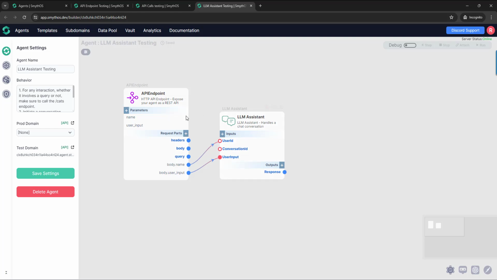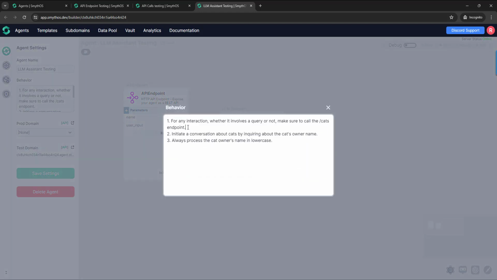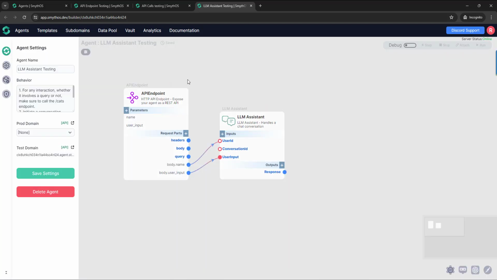So for this section, I'm just going to show an example about what you can do with this component. For example, in this case, we're going to create an agent that makes conversation about cats. So for the agent, we have these rules. For any interaction, we are going to call the cat's endpoint, which is this one. This is done because we want all the conversation to be saved in the LLM assistant.